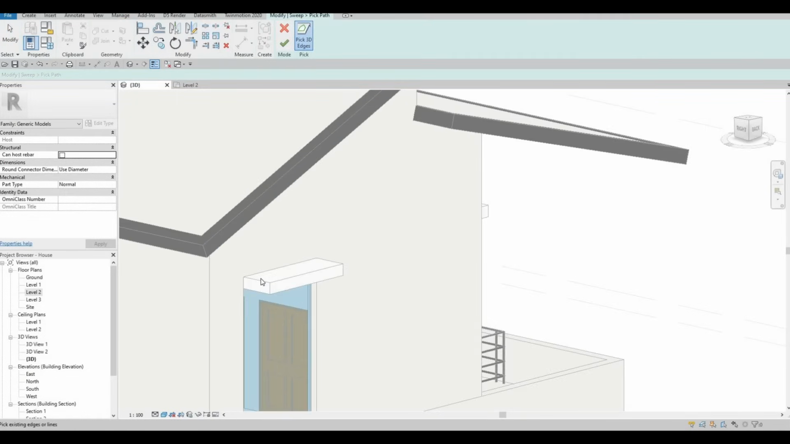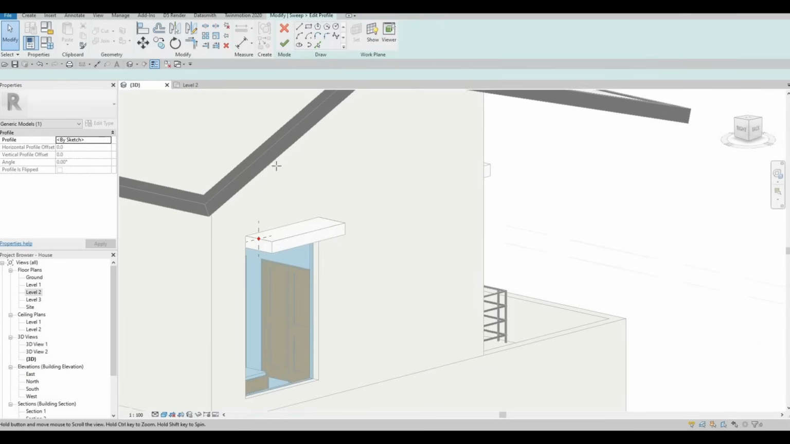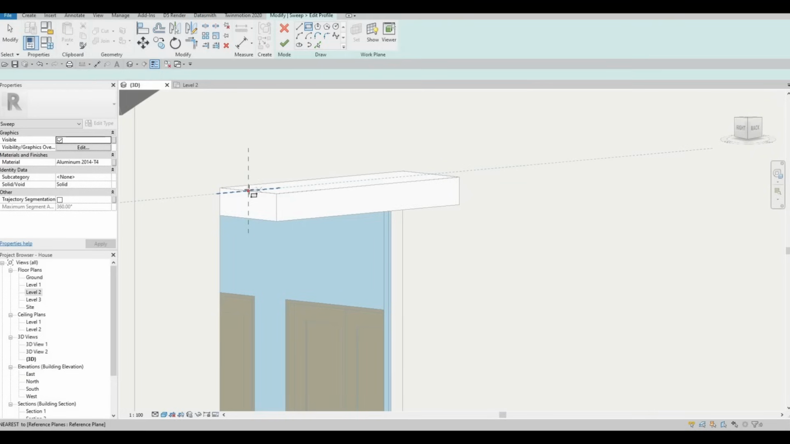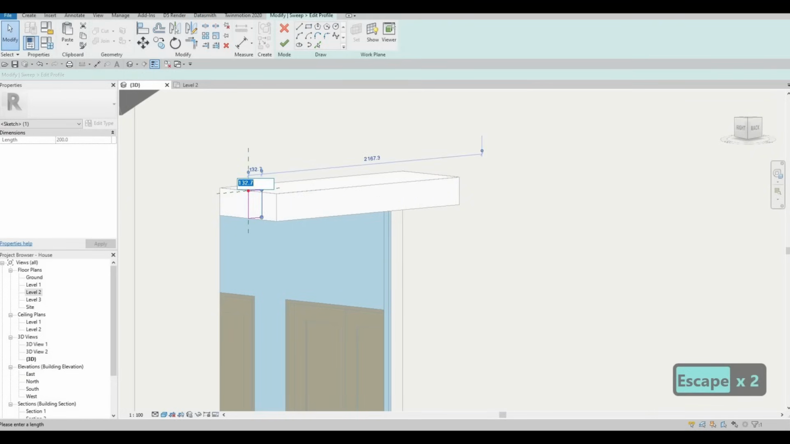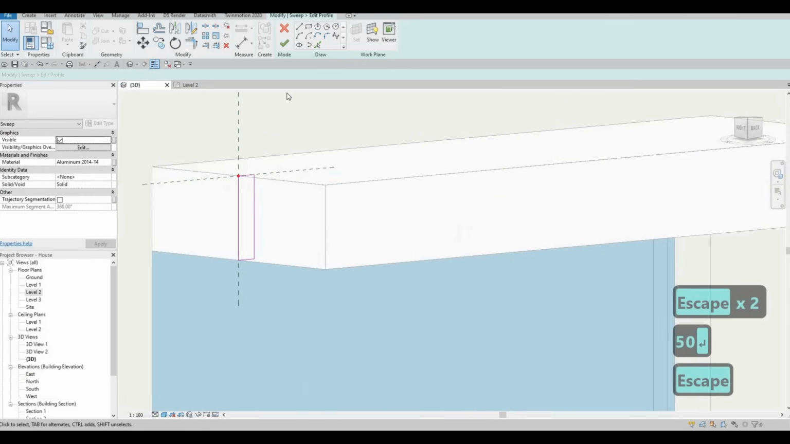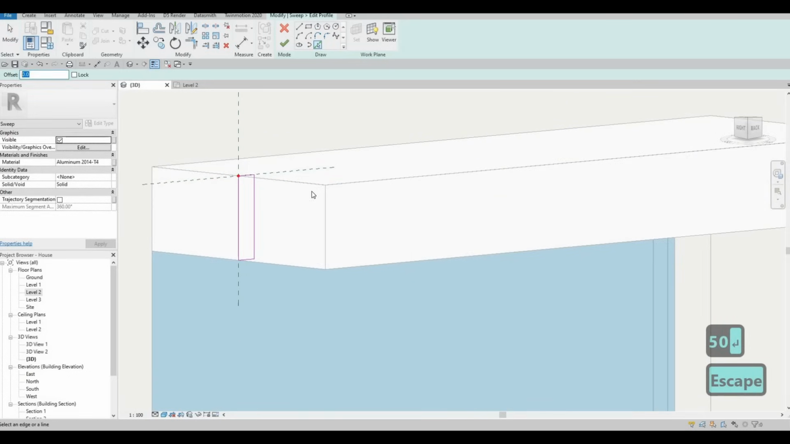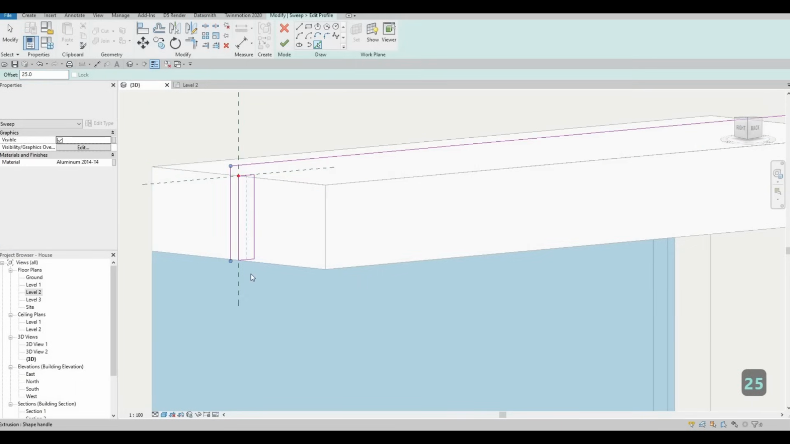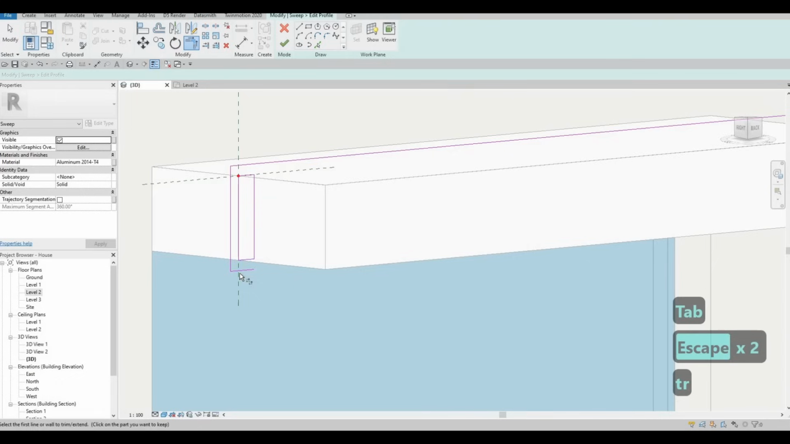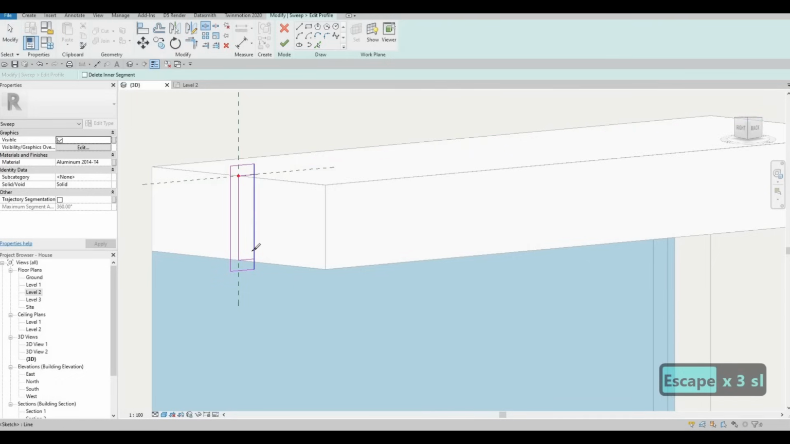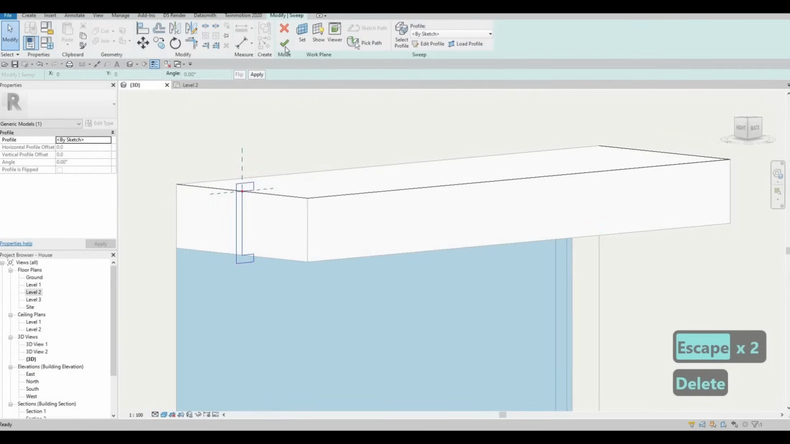So pick path again, same idea, edit profile, this one is just 50, and then offset this one, and then trim it, then SL, and then click finish.